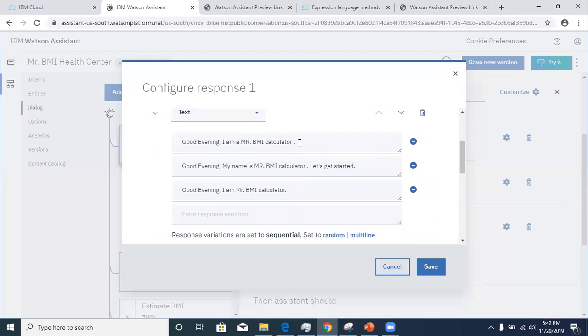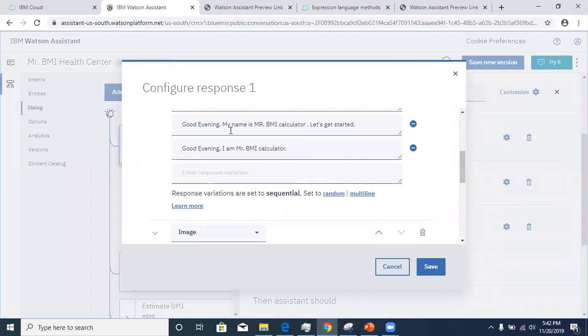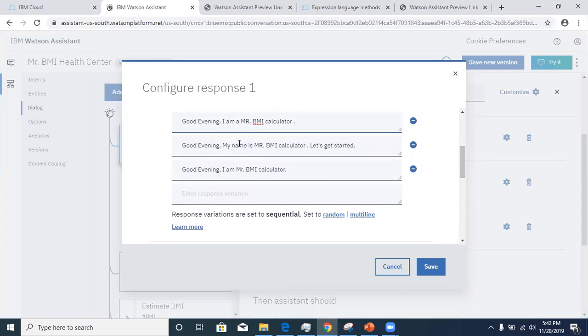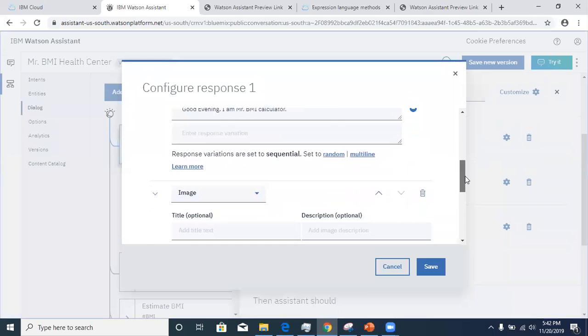Here, those are the response variations. So that way, my chatbot is not a parrot. Whenever I run it again, it may show a different message, right? Then I can choose how I want it. I want to pick it random or I want it sequential. So last time, if it showed the first message, next time it's going to show this, right? Something like that.